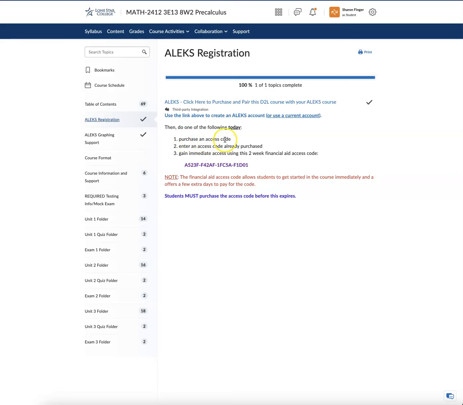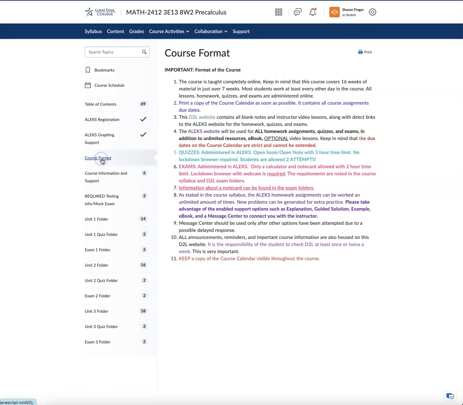So you need to do one of the following: purchase an access code, enter an access code, or use this financial aid access code, and it gives you a couple of weeks, but you do have to purchase it. You will not be able to get into ALEKS if this expires. So it's really important to just use this if you need a few extra days. So once you have purchased your access code, you can proceed.